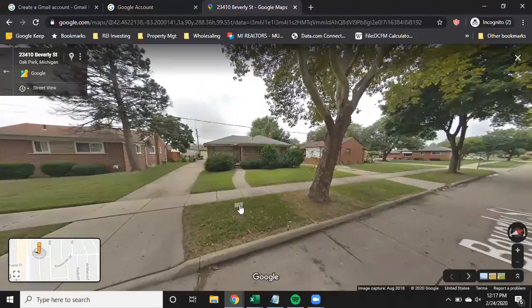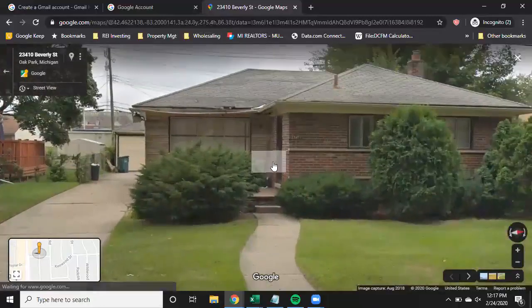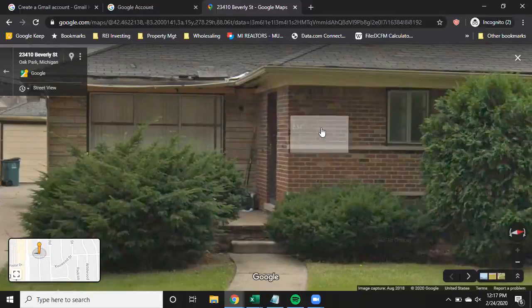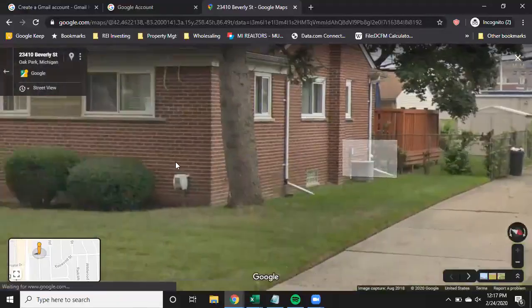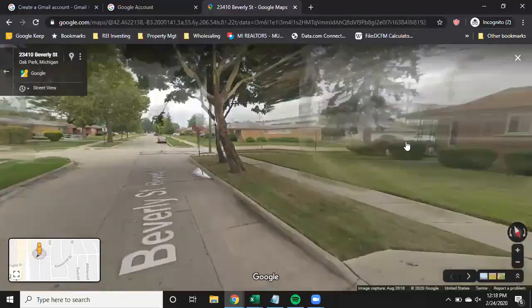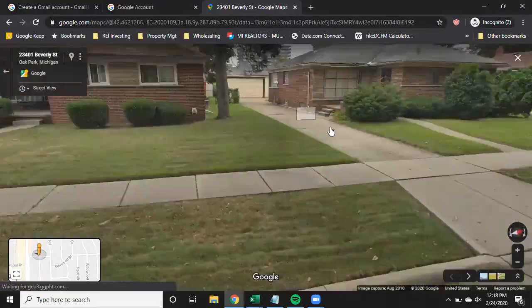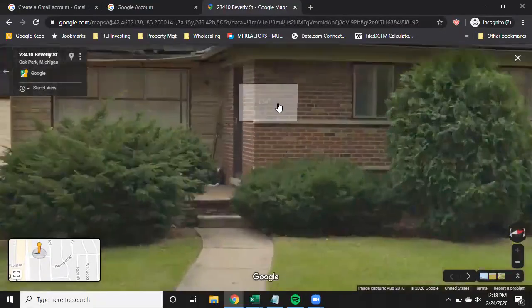In this case, I won't do that, but basically, once you find a property, you want to verify the address. So this says 23471, I think it looks like, or it might be 411. The way I can confirm that is by looking at the property next door, and this is 73401. So this is probably 73411, most likely. Yeah, 411.